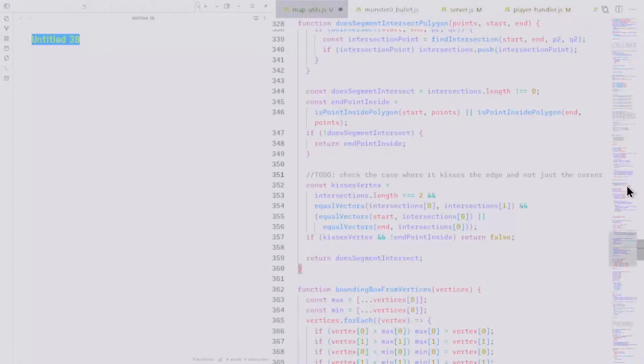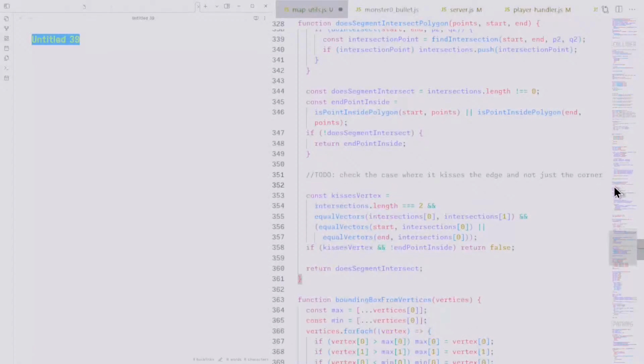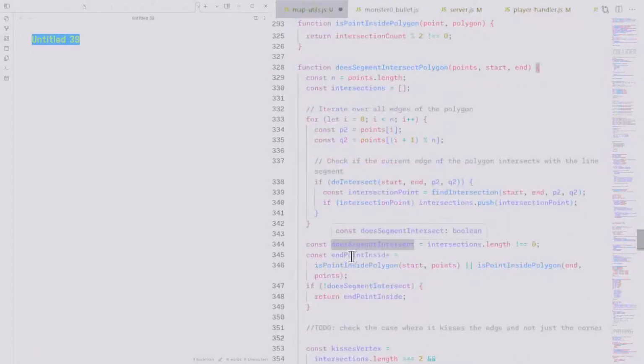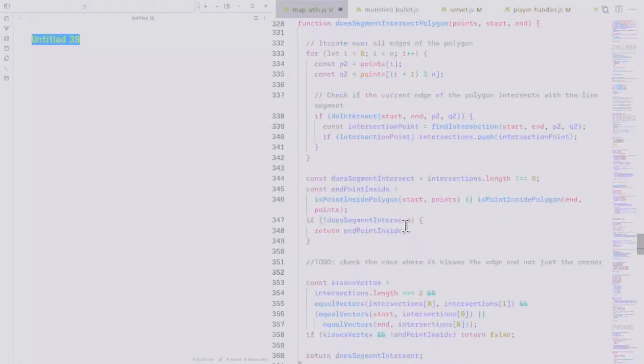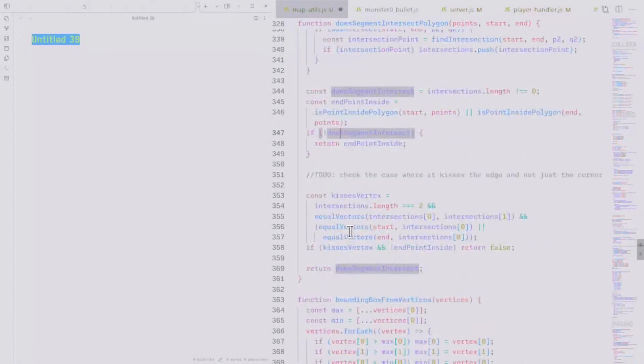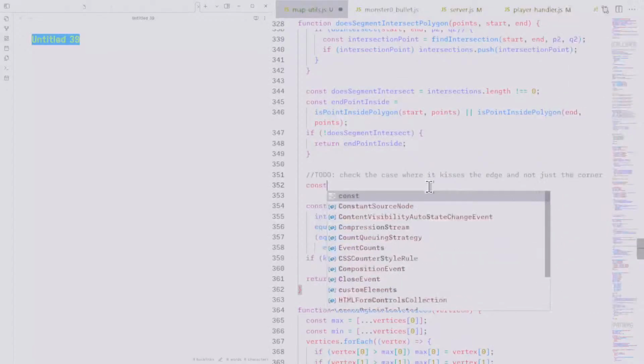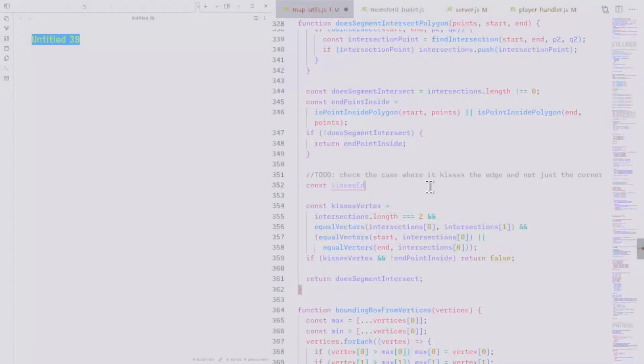So for this one, I'm gonna do, so what's at this point? Intersects, endpoint side, okay, does intersect. So here I'm gonna do another, let's do kisses edge, because we just checked.